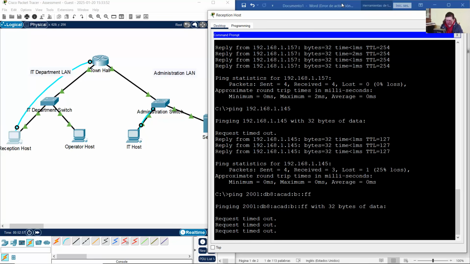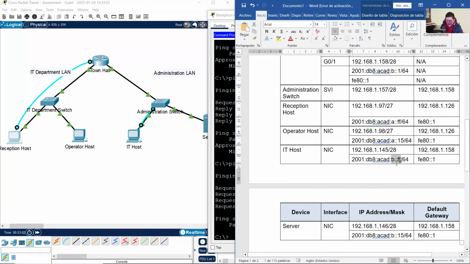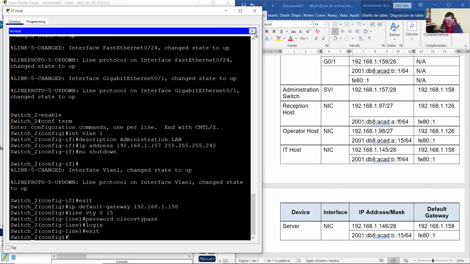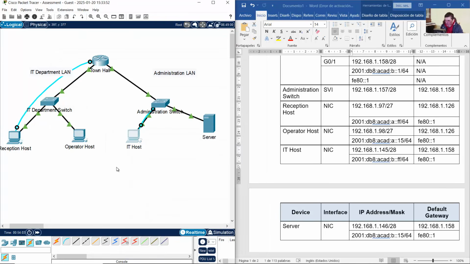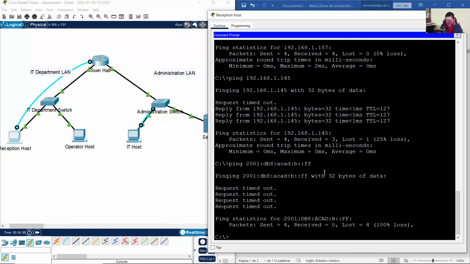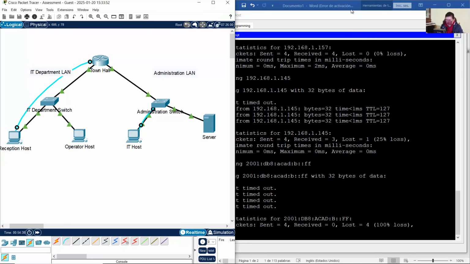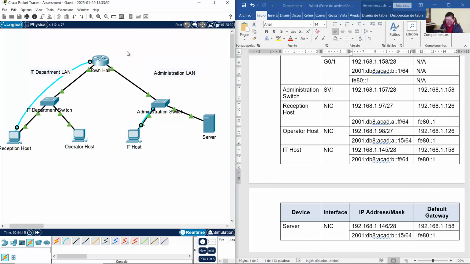Request timeout. Okay, IT host BFF. Review IT host. Close terminal, IP configuration. BFF prefix 64. Default gateway. Don't forget to configure IPv6 unicast routing on Town Hall.